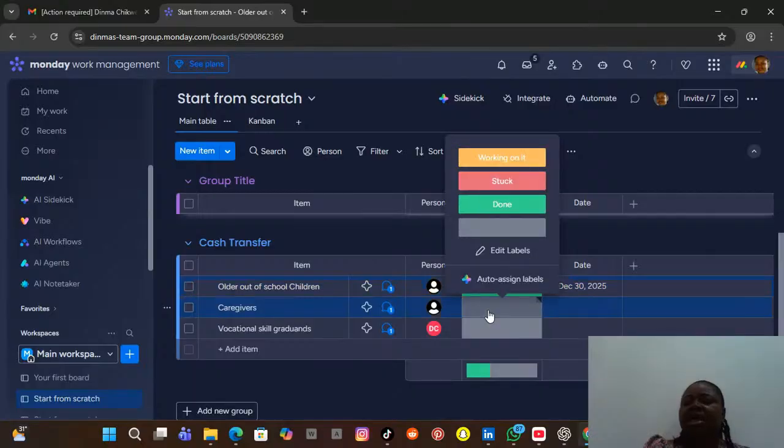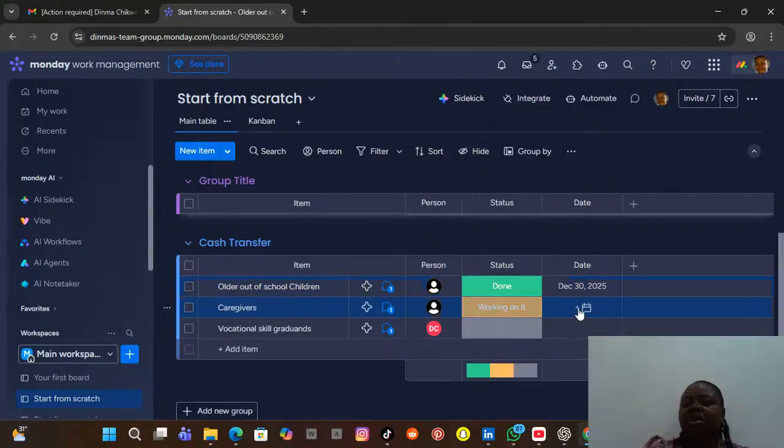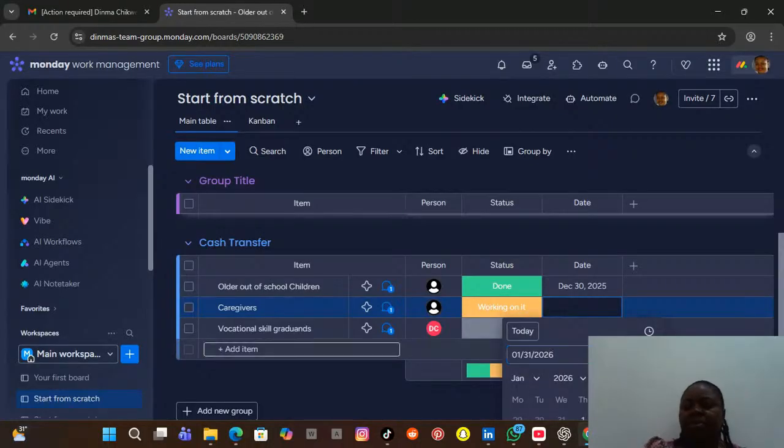Caregivers, did they get their this thing? Working on it. Probably we choose a date. Today's date. Or let's say 31st January 2026. You see?